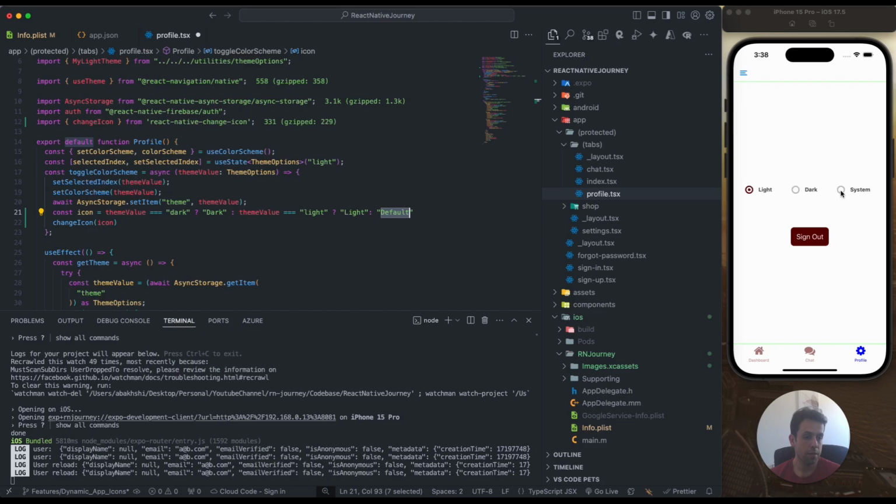Now keep in mind that with system here, when we open the application, it will take the theme of the system. If it's dark, it will be dark. If not, it will be light. But the app icon is not going to change as the theme of the device changes while the app is closed. So that's something you might need a background procedure for, running in the background when your app is closed or something like that. But right now the purpose is just to show you, hey, this is how you can choose the app icon.